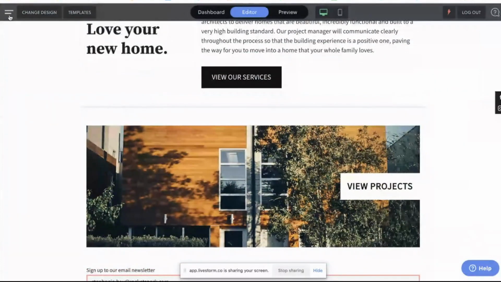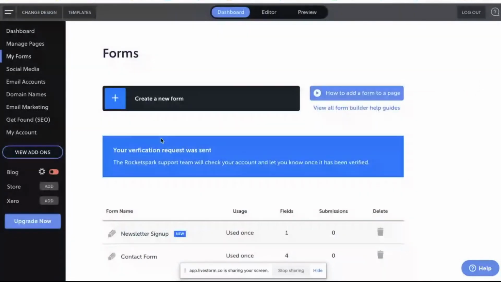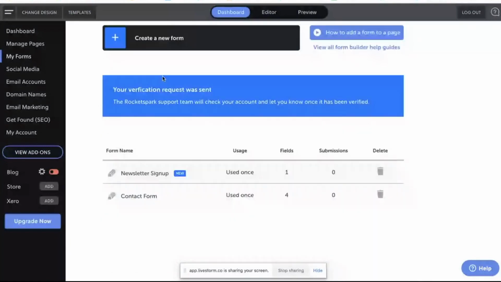Cool. Now, what I can do here as well is if we go back to my forms. Cool, my website's about to be verified. I think that Olivia is currently on our support desk, so she'll go ahead and verify that one for me. Cool, and what we can do here is we can create new forms.